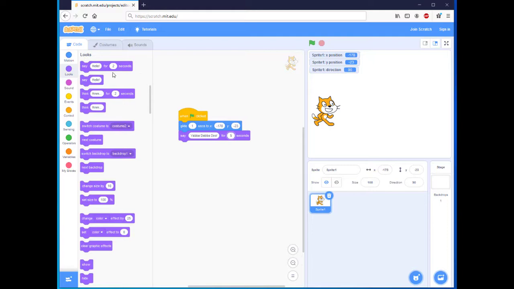The say block is almost like it's speaking. The think block is as if it's thinking about it. So I can bring this over here. And then if I click on the green flag, now it's not actually communicating, but it's thinking to itself, and you can of course switch these two.